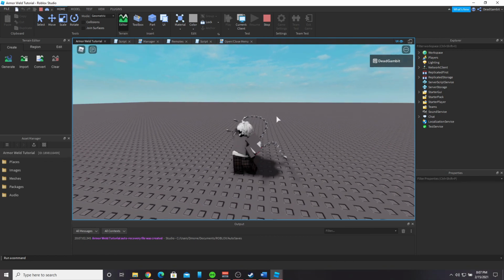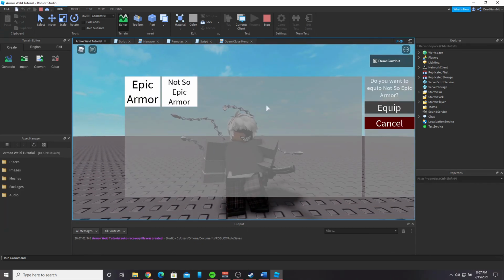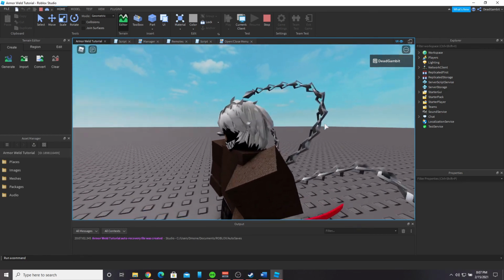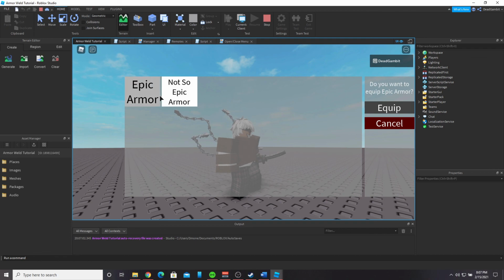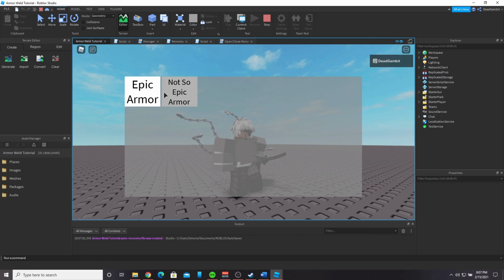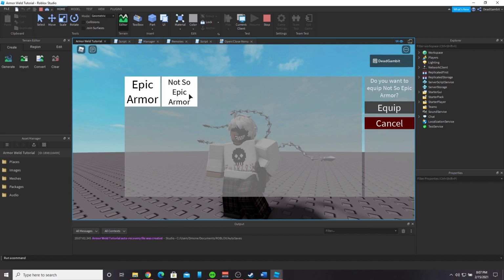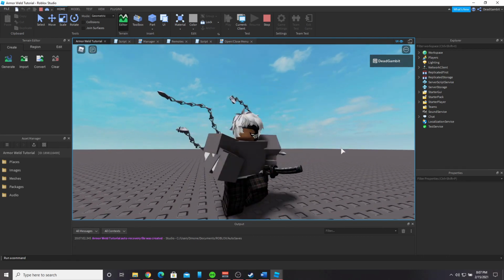So I have my epic armor on, and I switch it over to my not so epic armor. As you can see, it de-equipped itself, but it still asks if I want to unequip it here. And I can do this, and I can also take it off, put it back on, cancel, and there we go.